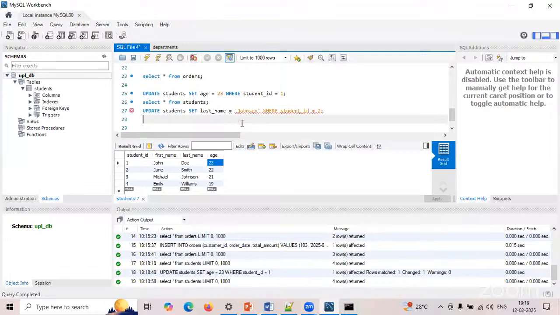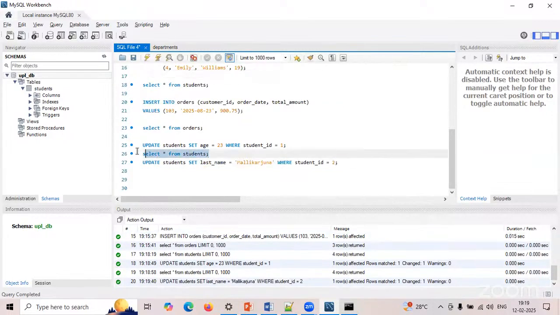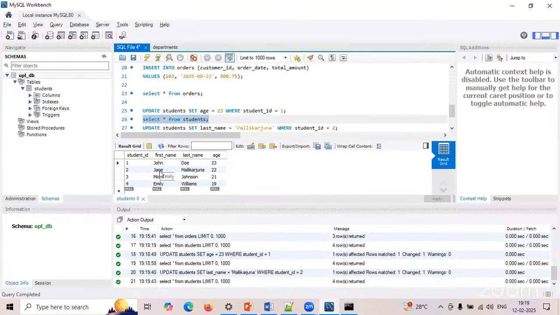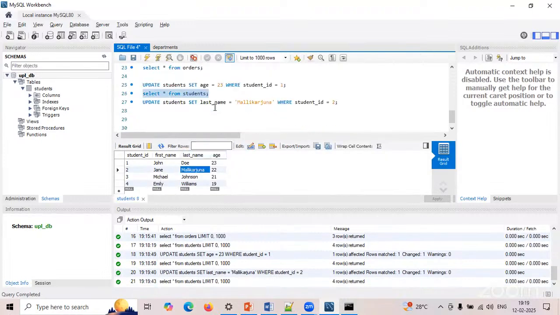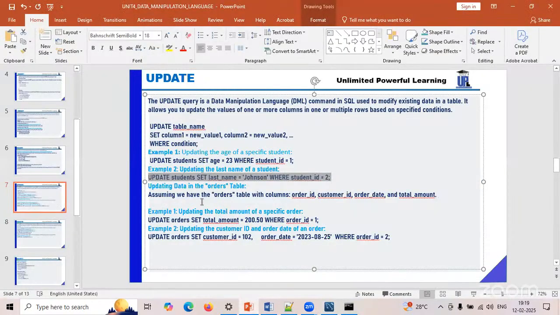That's it. Similarly, here: update table set last name is equal to something. Here a special character came because of copy paste. Okay, where student ID. So I am replacing, for example, I may replace with Mallikarjuna. Something like that, for which student ID? So now we have done it. You can see that Mallikarjuna, the last name, is set with this. So this is how I can modify the particular record's column values.